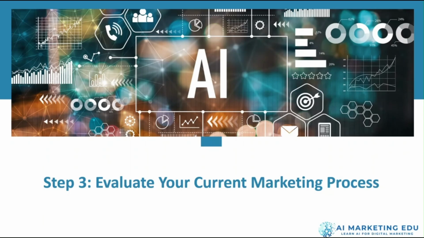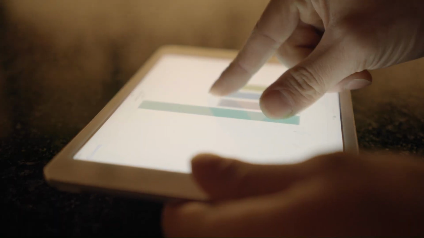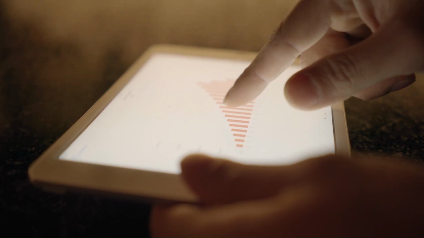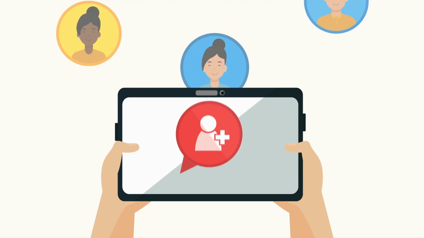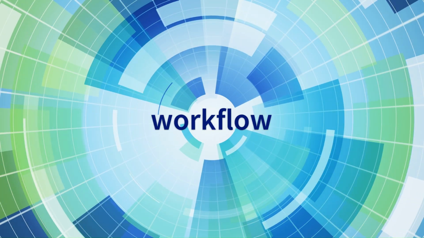Next up, in step 3, it's time to evaluate your current marketing process. This is where you want to look at the marketing tools you're currently using, if any. Which manual tasks take up the most time? Are there areas where you lack data or customer information? How effective are your current tools in meeting your marketing goals? Do your existing processes allow for personalization or targeting specific customer segments? Are there any gaps in the automation that could streamline your workflow?